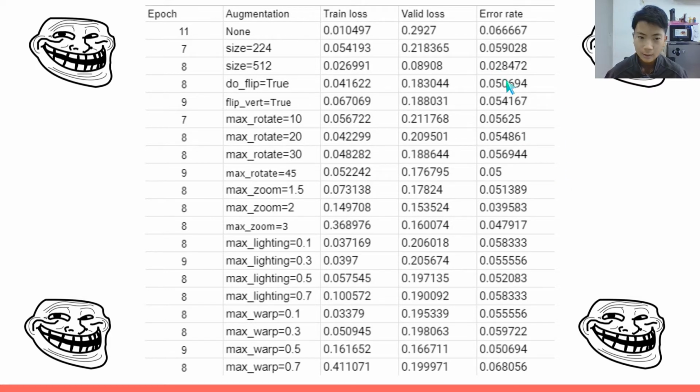And then let's move on to flip. It just flips the image, and it got 5%. Flip vertical got 5.4%.